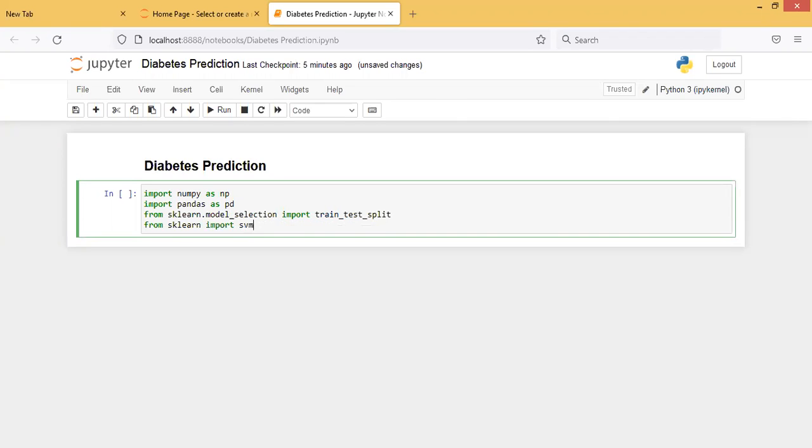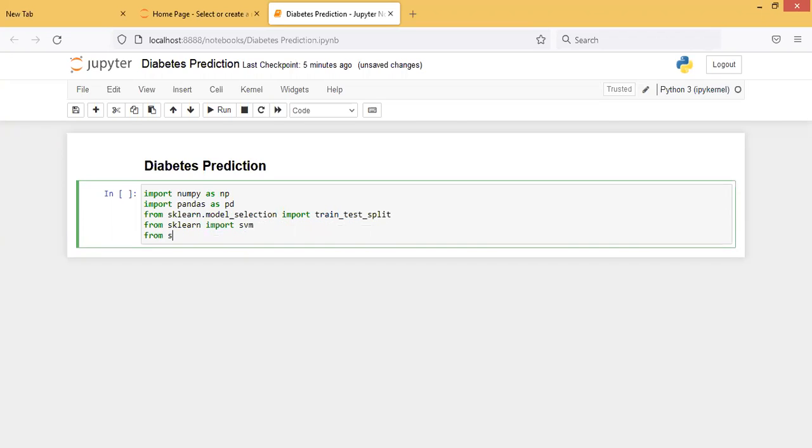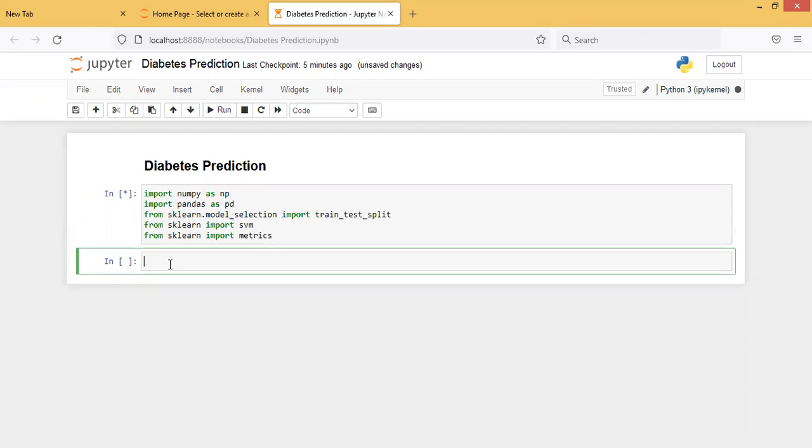That means support vector machine. From sklearn, import metrics. From metrics we will take the accuracy score in the last part of our project. That means we'll calculate the accuracy of our designed model. Okay, so that will be the last case that I will discuss later. So let's run. It will take some time.